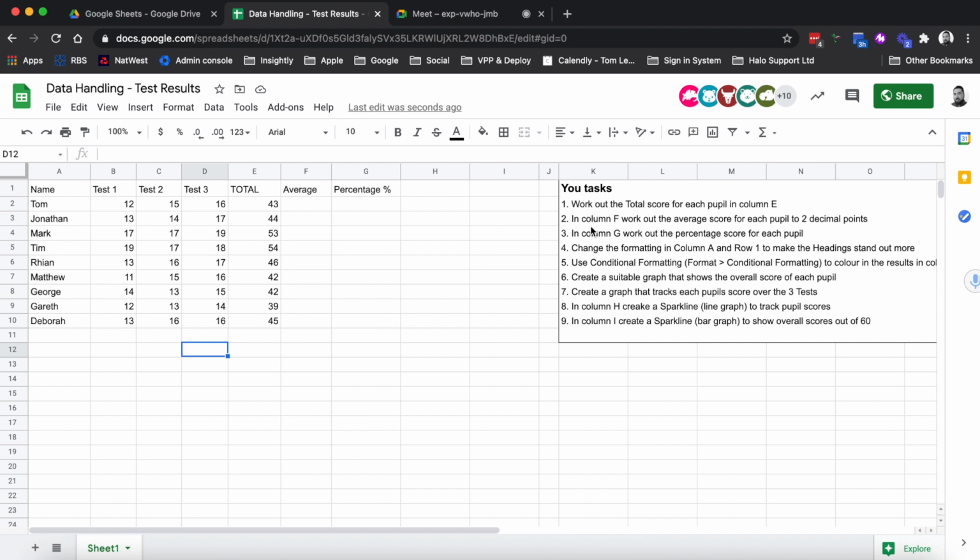So task 2, in column F, which is this column here, work out the average score for each pupil to 2 decimal places, or 2 decimal points. So we're going to do a formula in here again. So we start out with the equal sign. The formula for working out average is literally the word average, and then just after that is exactly the same formula, but there is something different about this.